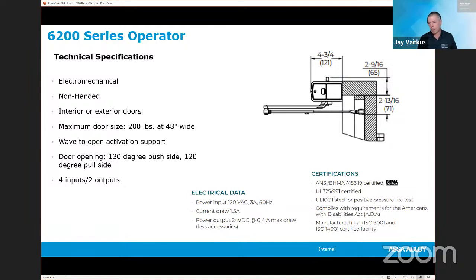And again, it can be used on interior doors or exterior doors. 200 pounds, 48 inches wide. And it has a 130-degree opening angle on the push side, 120-degree opening angle on the pull side, and there's 4 inputs and 2 outputs. And by inputs and outputs, we mean the inputs could be that inside button, the outside button, emergency interface relay input, etc. And outputs are the vestibule application and the electric locking capability.